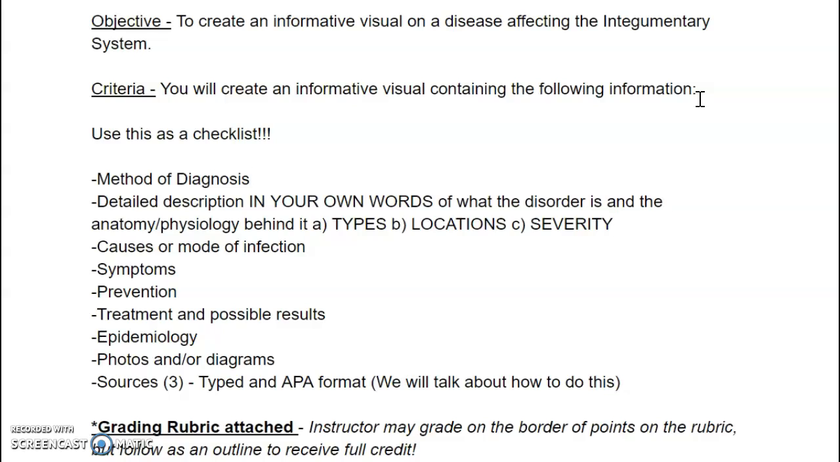So you should have included in your project the method of diagnosis, a detailed description that's in your own words, including the types of your disease, locations they affect, and the severity. You need all three of those. The cause or mode of infection of your disease, symptoms, prevention, treatment, and possible results. Something called epidemiology, which I'll talk about in a second. Photos and diagrams, and three sources typed in APA format, which we'll talk about in a minute here.